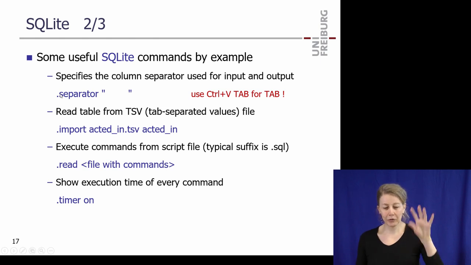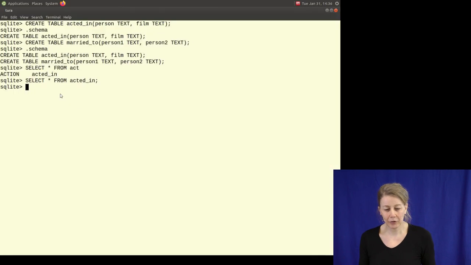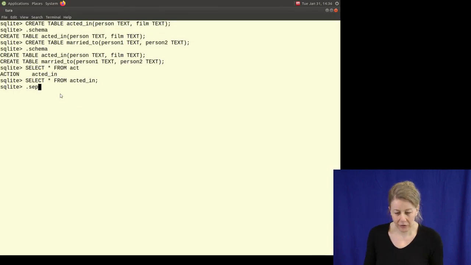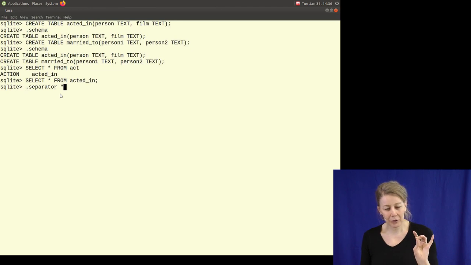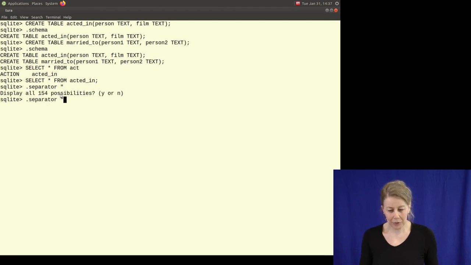Very important, you first have to say what the separator is, tab separated file, so I have to say, otherwise I think the default is comma. How do you type, this is very important knowledge, how do you write a tabulator? If I do tab, I get tab completion.